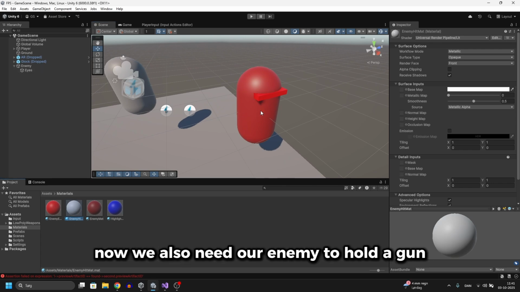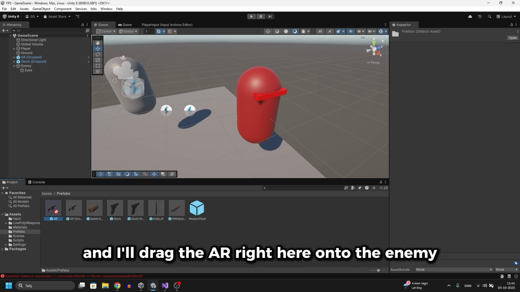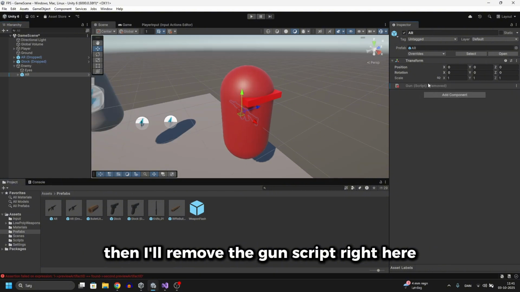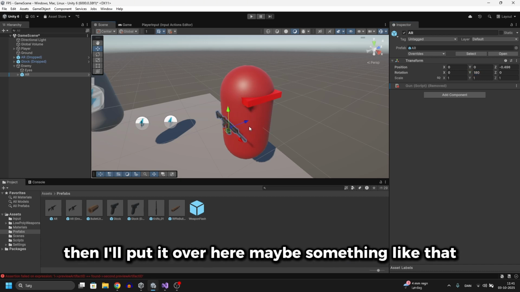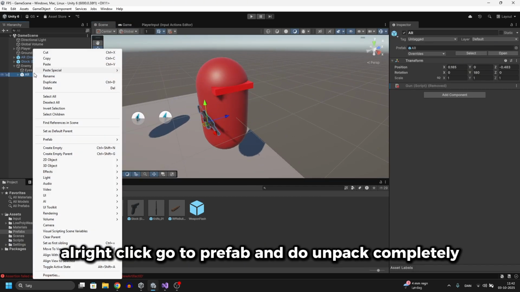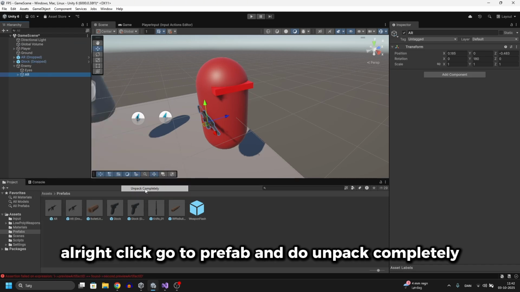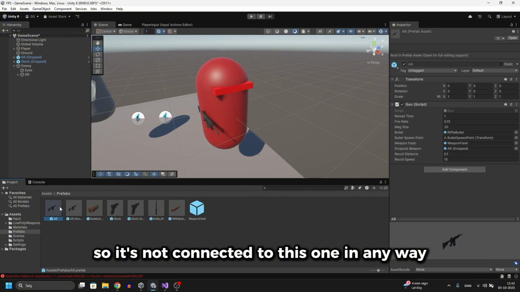Now we also need our enemy to hold a gun, so I'll go to assets, then go to prefabs and I'll drag the AR right here onto the enemy. Then I'll remove the gun script right here and I'll rotate it on the y-axis by 180 so it's in the right direction. Then I'll put it over here, maybe something like that. Yeah, I think that looks fine. I'll right click, go to prefab and do unpack completely, which makes sure that it's not a prefab anymore. So it's not connected to this one in any way.